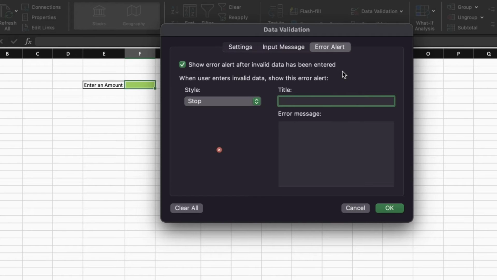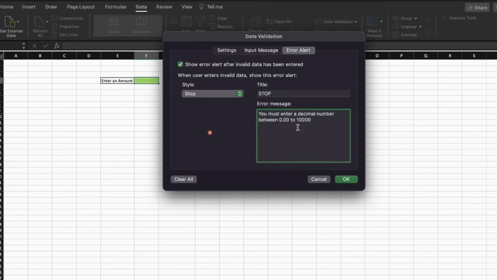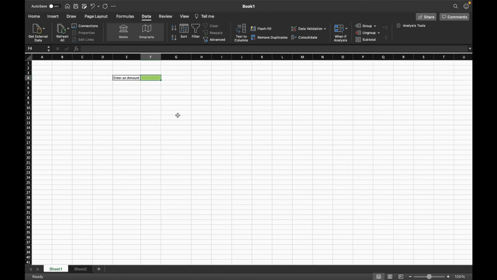Now this tab is important because when your users are entering an incorrect value, incorrect data, they should be presented with some message that should say, hey, whatever you have entered is not correct. I am expecting this value. And that is what we are going to say here. So in the title, I can say something like stop. And then you can write something like, you must enter a decimal number between 0.00 to 10,000. And then you will click on OK. And that's it. We have done our data validation.